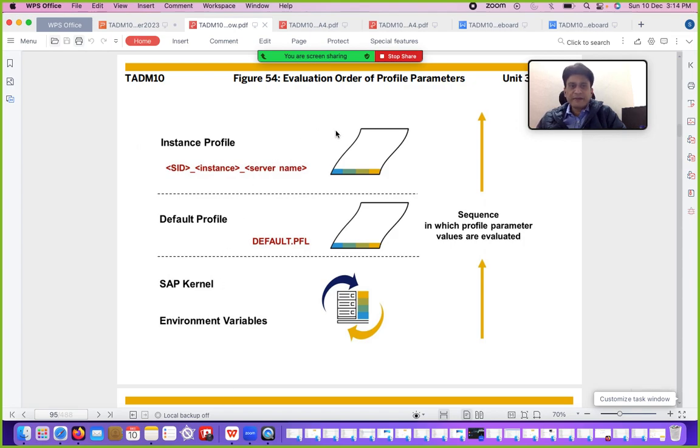Evaluation of profile parameters: whenever we start the system, the SAP system is going to read the environment variables, then it is going to see the executables, that is the kernel, then it is going to read the default profile, and then it is going to read the instance profile.